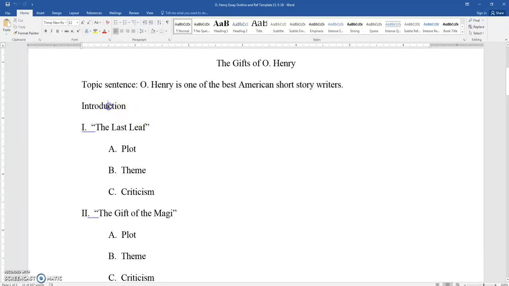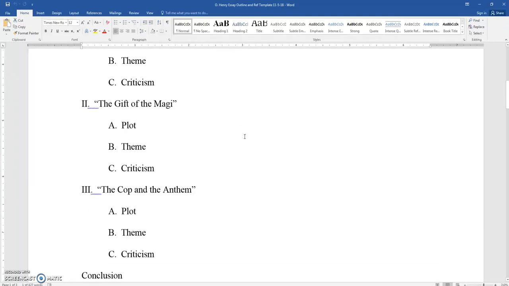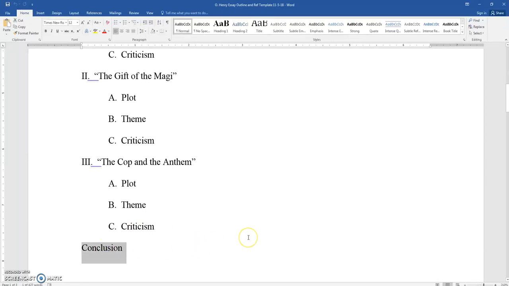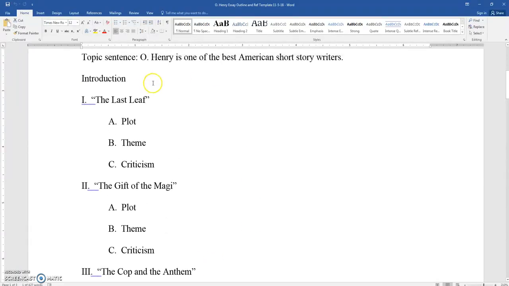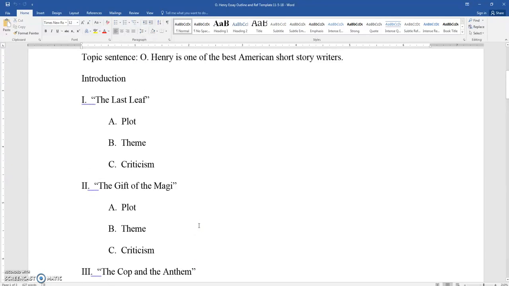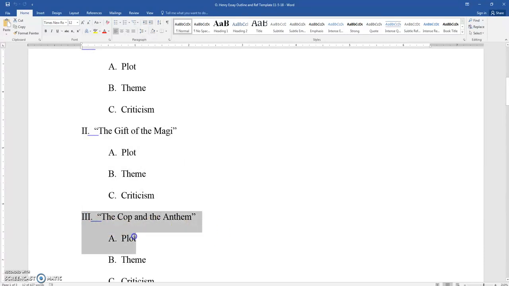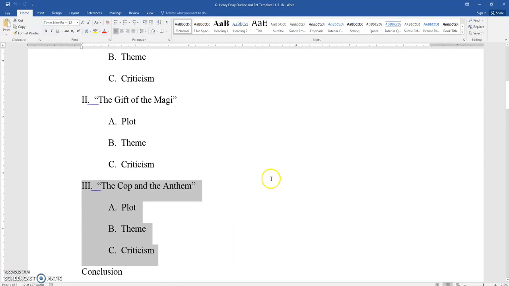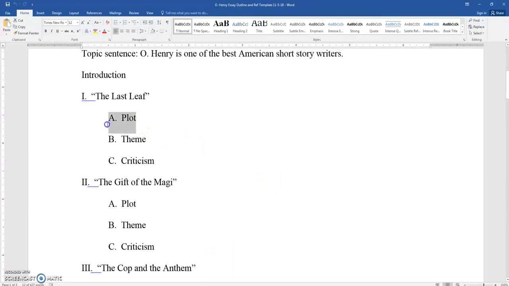Remember, the word introduction is just a placeholder, just like the word conclusion. No actual paragraphs appear on the outline. So don't write an introduction paragraph here and don't write a conclusion paragraph here. Looking at the parts of the essay, your first subtopic is going to be on The Last Leaf. Your second subtopic will be on The Gift of the Magi, and your third will be The Cop and the Anthem. In each paragraph, you will be discussing plot, theme, and you will include some expert criticism.